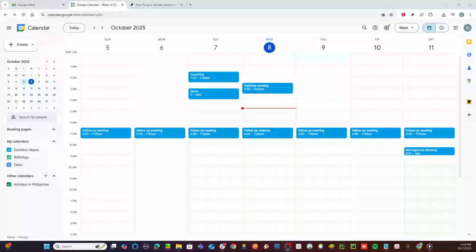In today's video, I'm going to teach you how to give remote control in Google Meet using Chrome Remote Desktop. This method is seamless and secure, ideal for collaborative tasks and hands-on assistance. So, let's get started. First, you'll need to navigate to Google Calendar.